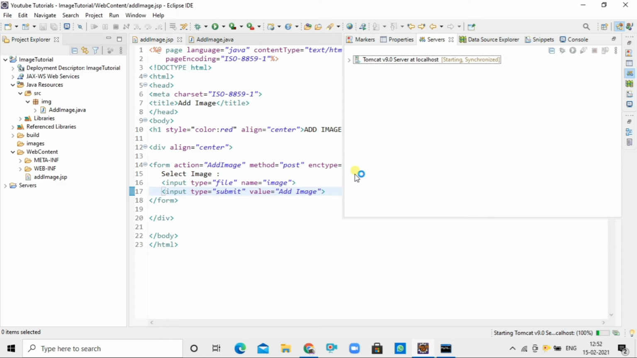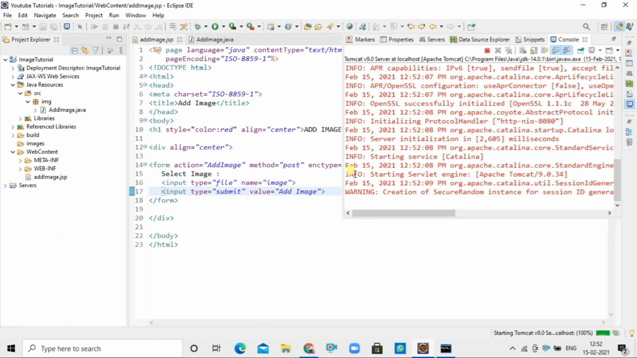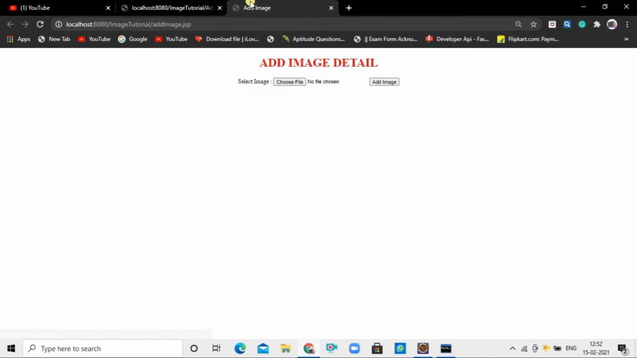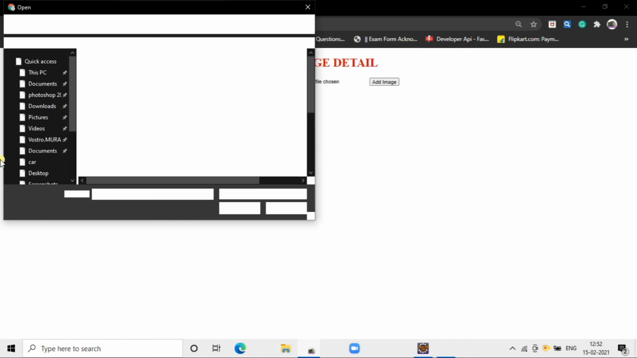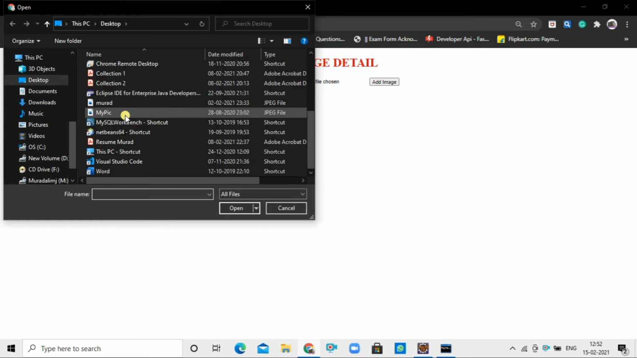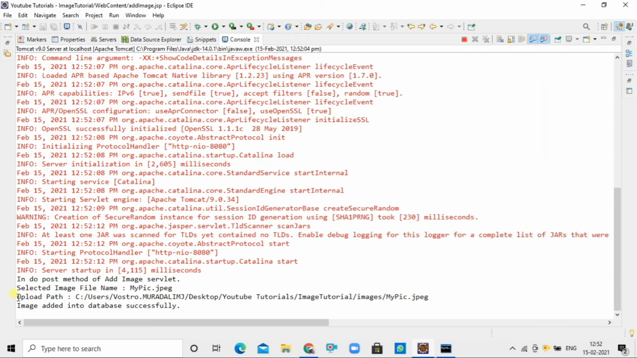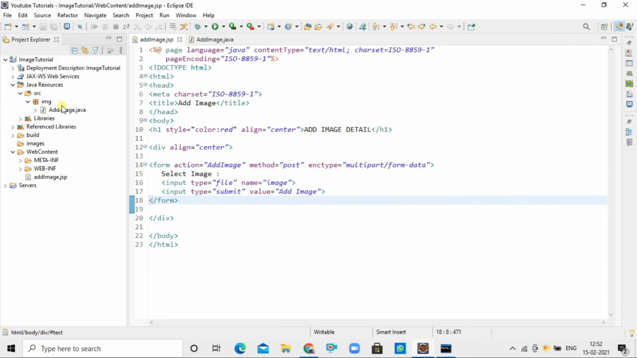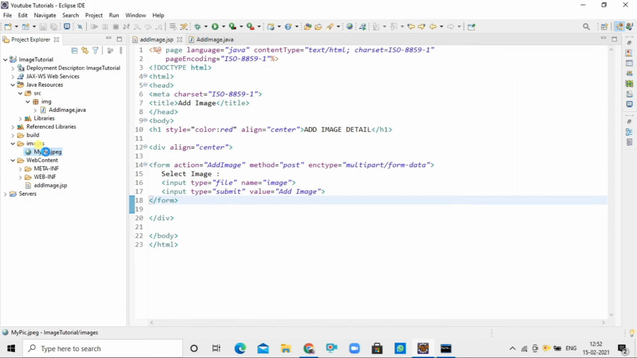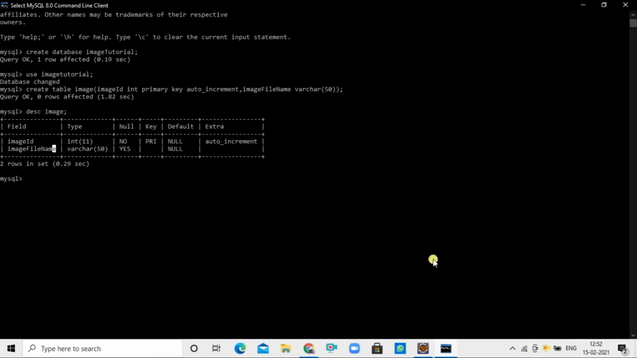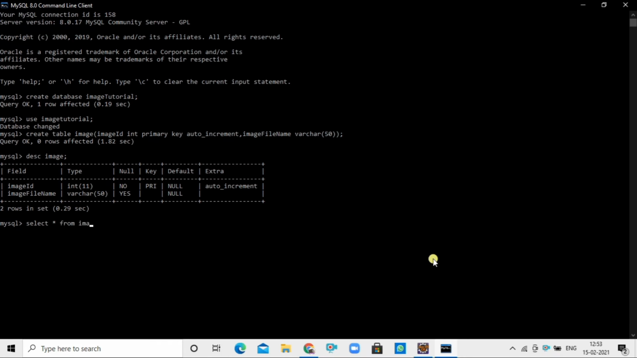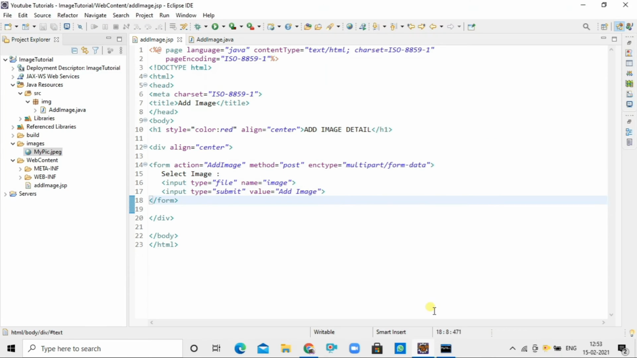Now let's run the project. As we can see, our actual image got uploaded into the images folder and the image file name got added into the database. Till now everything is working fine.